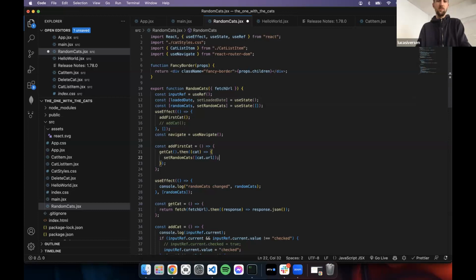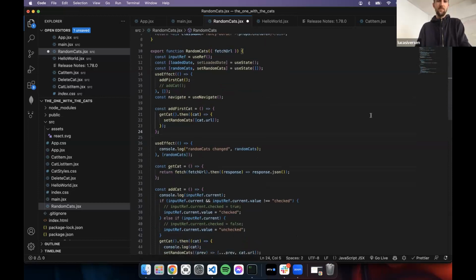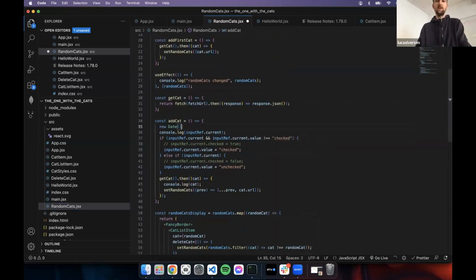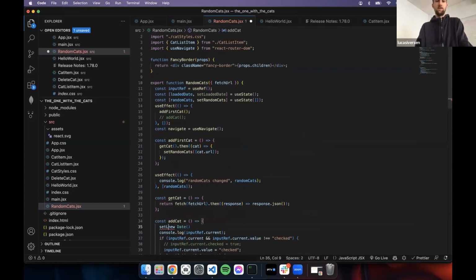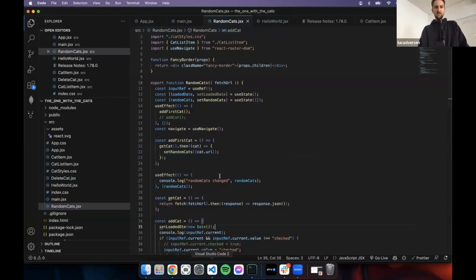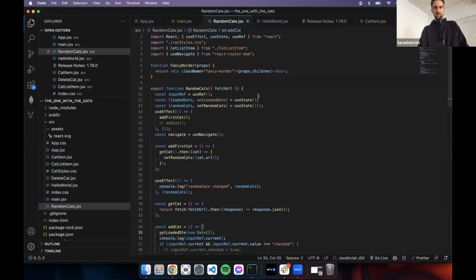But let's say we have something that changes the state, right? Like we have set load. This is a really bad example. Yeah, I didn't prepare a good example. So let's say we have this.